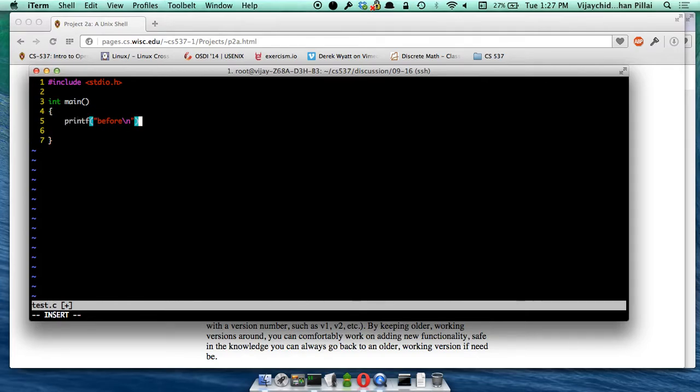So I'm just writing a dummy program to show you how things are going to work. The first thing we're going to do in this program is a fork. Okay.